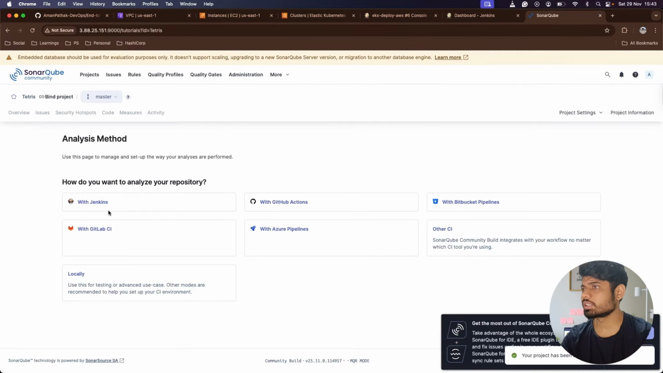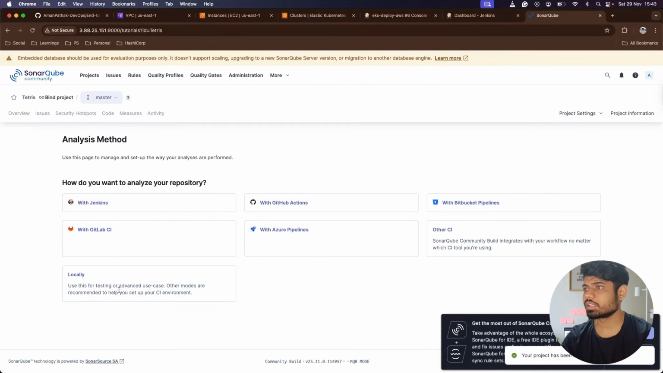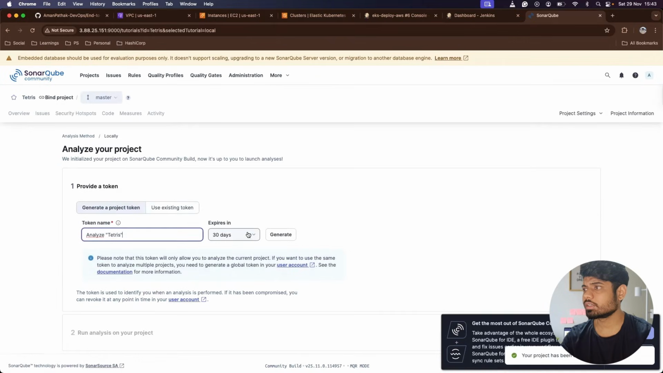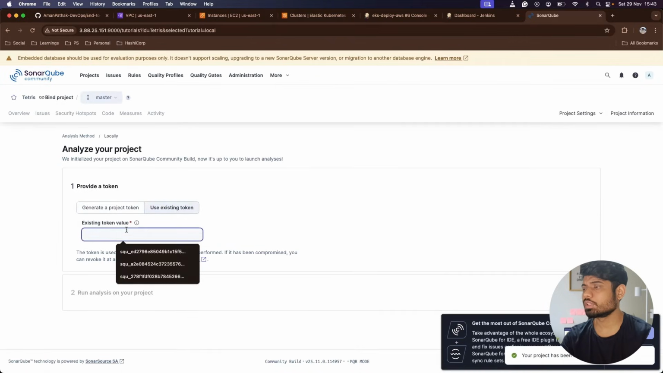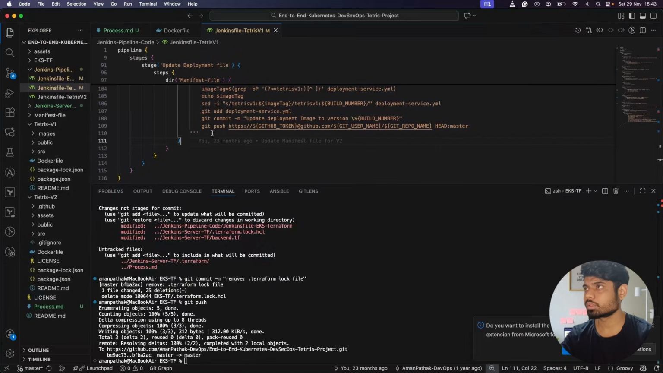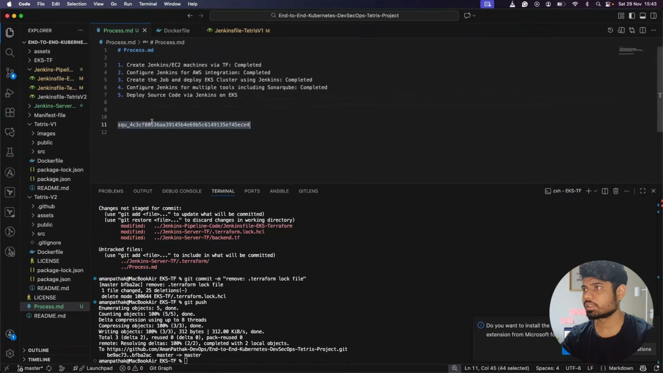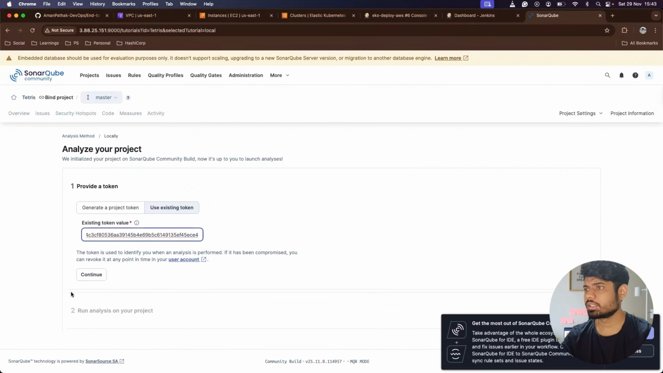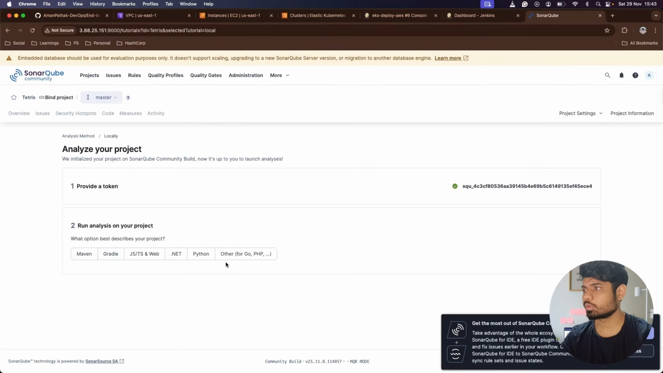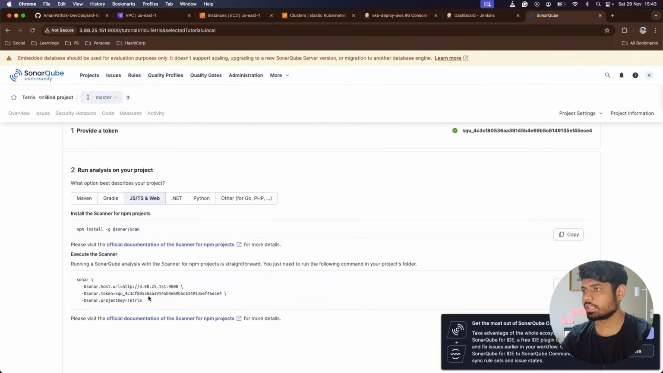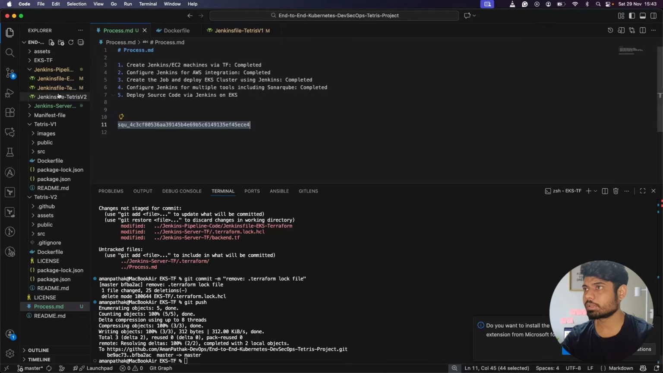So our project has been created. Now we will again use this locally thing, and we have already the token, so we will use that token. I will get the token from here and click on continue. We have Node.js based code, so I will click on this and we can use this, and that we have to replace in our pipeline.